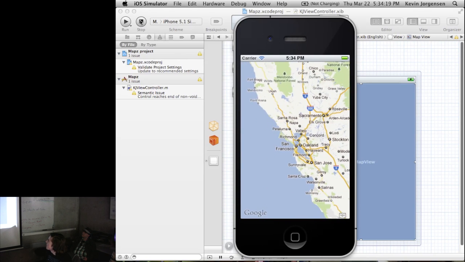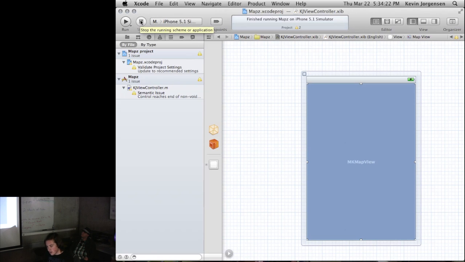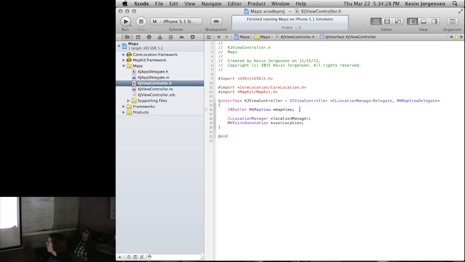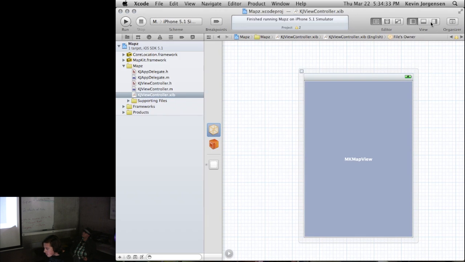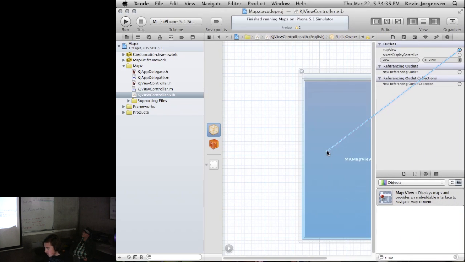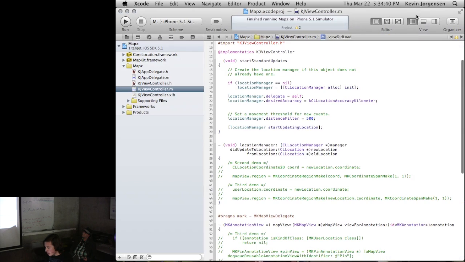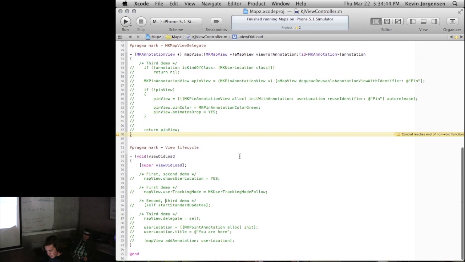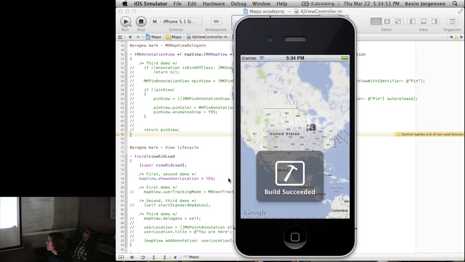Okay, so let's first update that map so that way it shows the user's current location. So I've got a view controller here. It's got an outlet to this map view, so let's hook up that outlet. So we'll just drag that to the map view. Then the rest of the time we'll be in this controller class. So just as a very simple thing, after the view loads, we will show the user's location. So let's start with that.